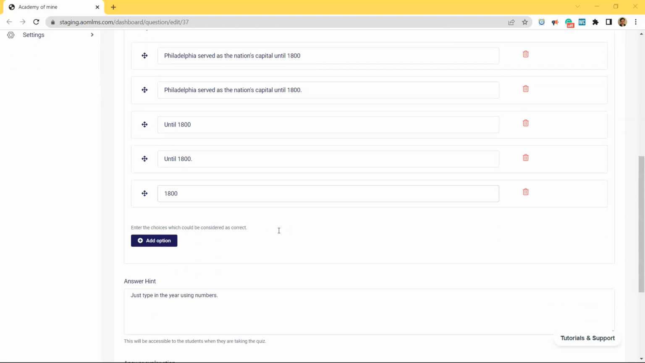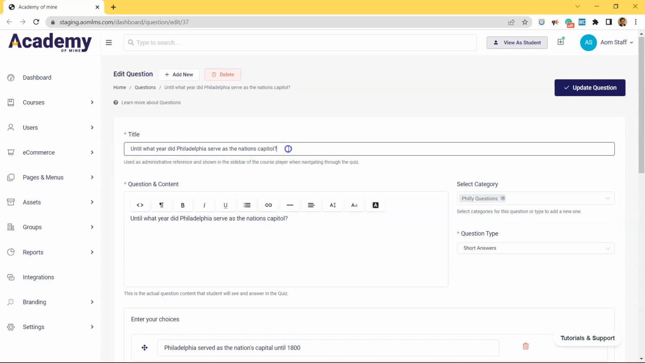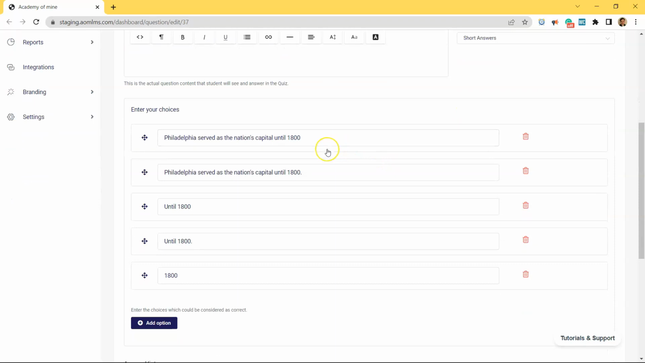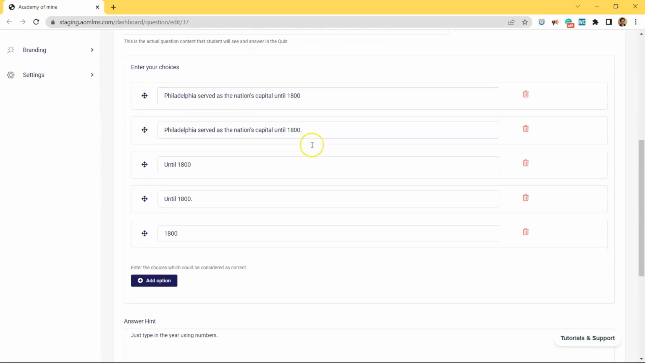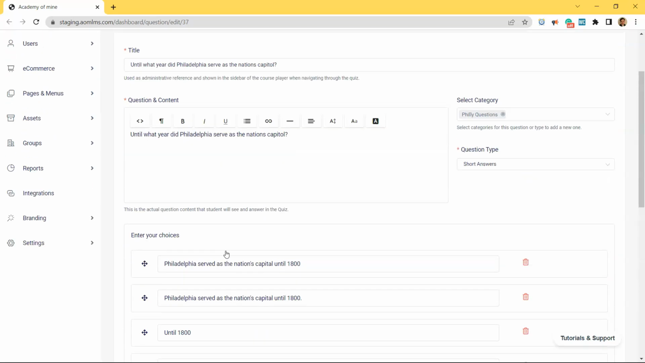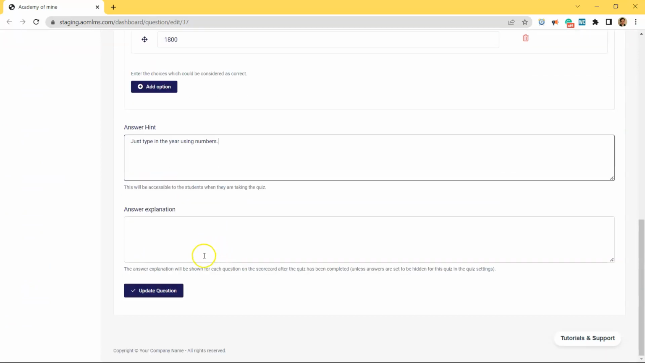And here's what I mean by that. So the question is, until what year did Philadelphia serve as the nation's capital? As we know, the question type is short answers. So I've listed 5 different choices to account for different typos, different spelling, and sentence structure. Of course, I also put as the answer hint, just type in the year with numbers. That's pretty clear, right? But you never know. Obviously, this is the ideal answer, but if the student types in any of these options, they will be marked as correct. Of course, you can also use an answer explanation if you would like. If not, just go ahead and update the question.